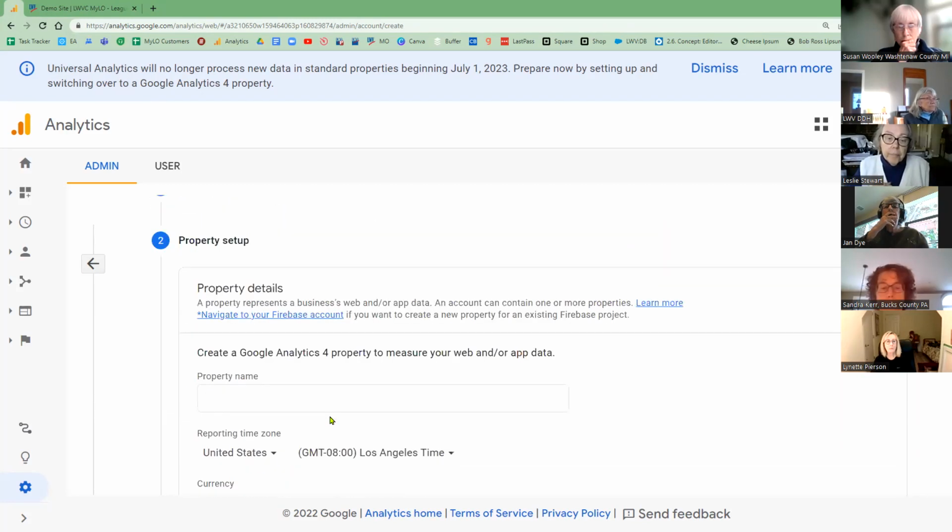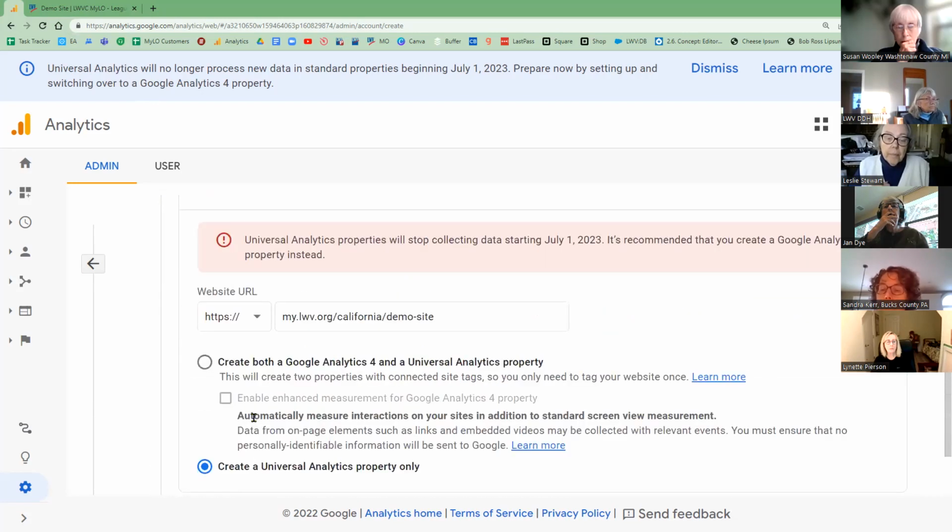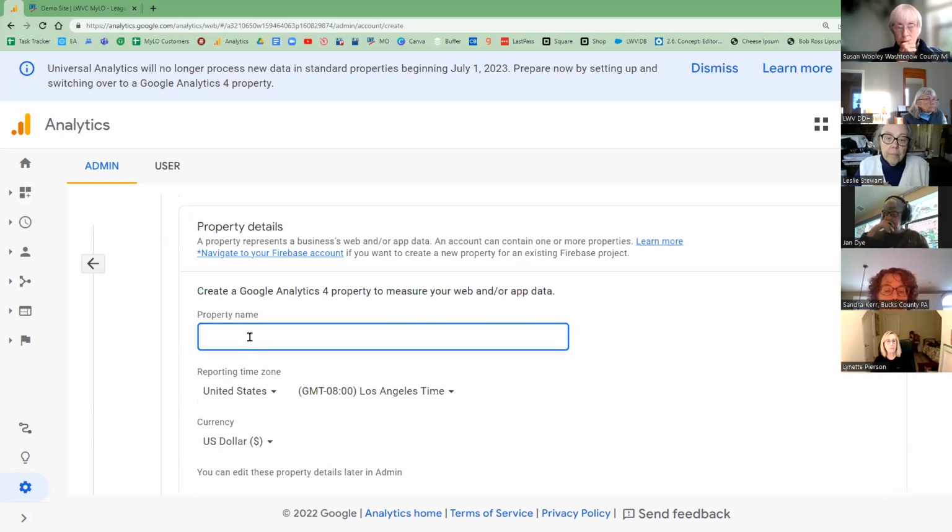So there we go. Okay, sorry, I was down at the bottom and the Next button is grayed out. So I knew I was missing something. I forgot to name the property.